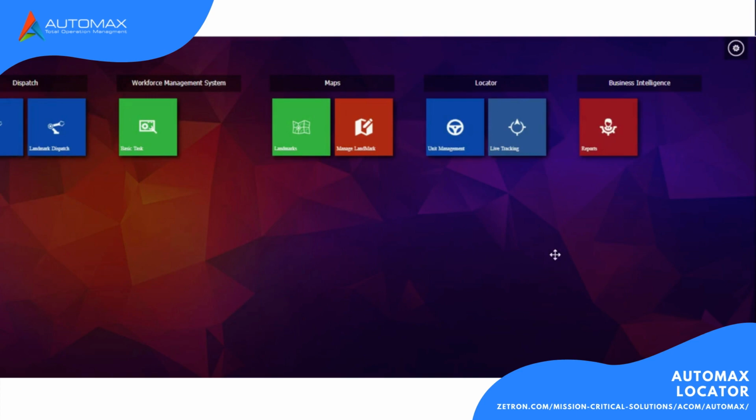Then we have the business intelligence, which includes the reports. For all the transactions or entries that happen in the system, we can have detailed reports.